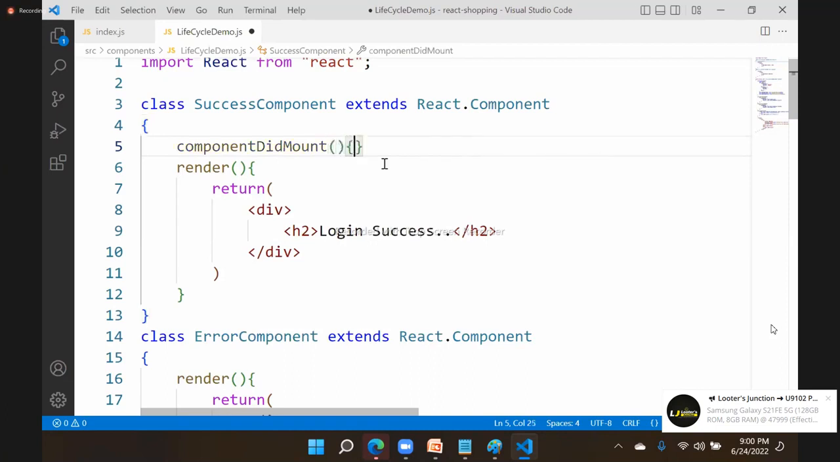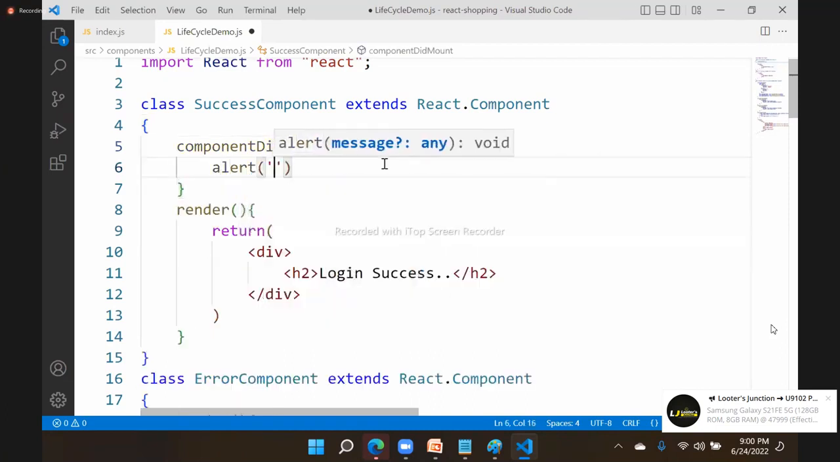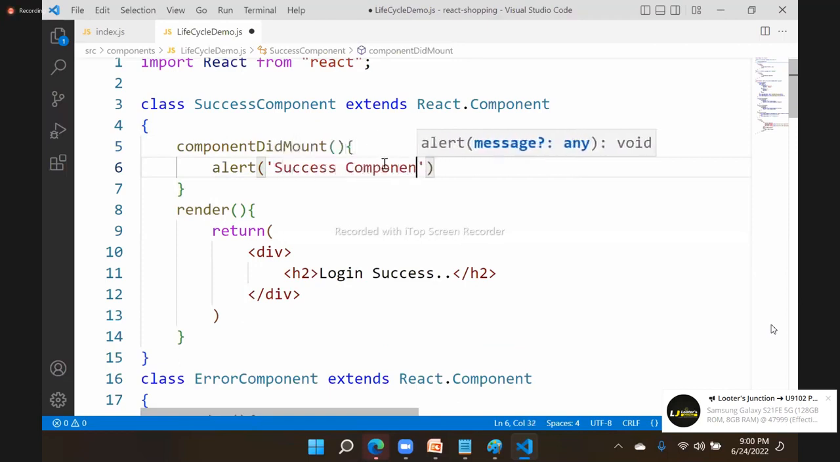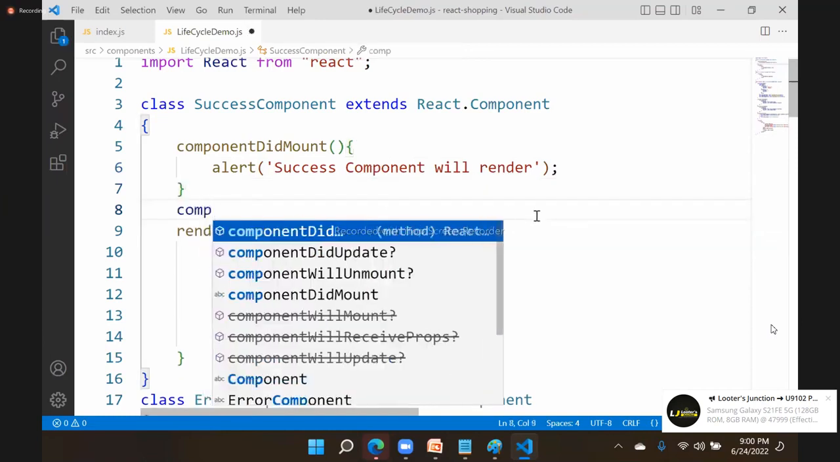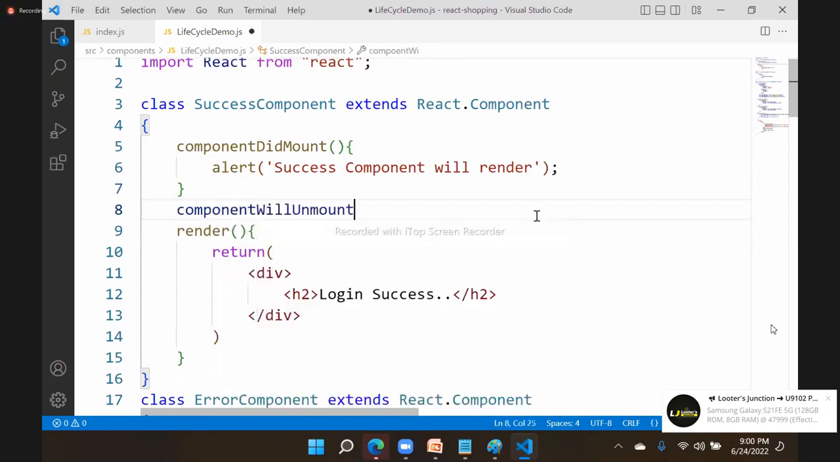In the componentDidMount method I am writing an alert: "success component will render." Am I right? I will give this message, success component will render. Now I am using another option, componentWillUnmount.